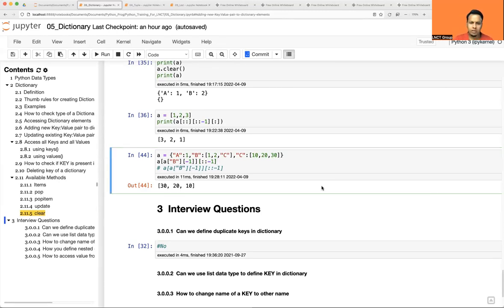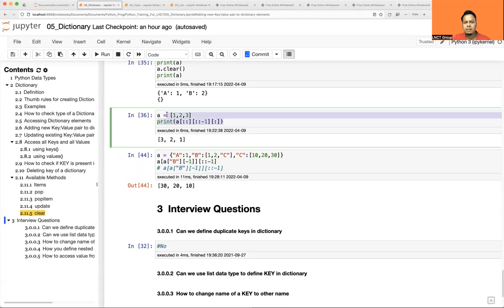If not clear, please watch the video once again. Okay, and please download the notebook and practice the way we are writing here. Just alter the data, play with the data, and see what output you are getting. Okay, and try to understand. It will be very helpful. Okay, so that's all about dictionary. Let's see a couple of interview questions.